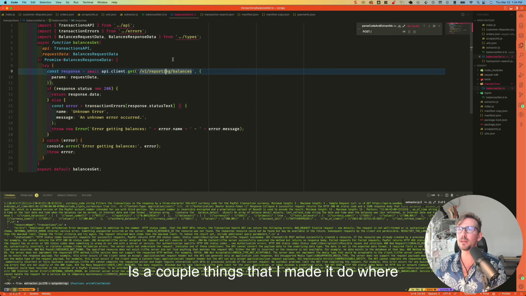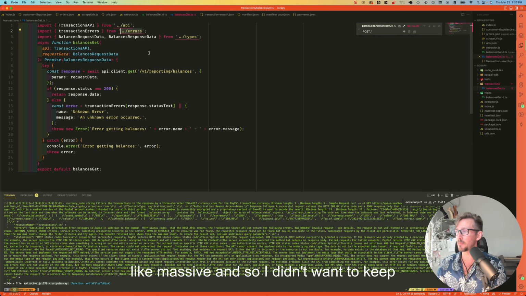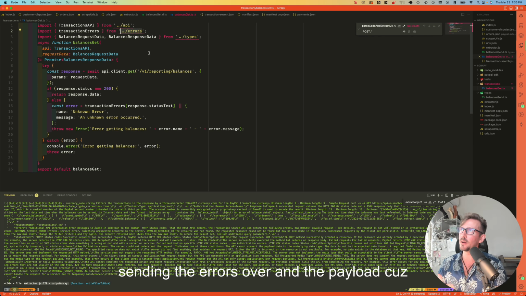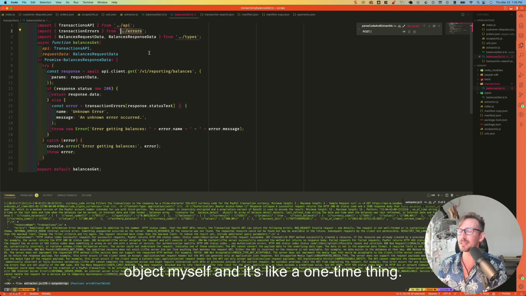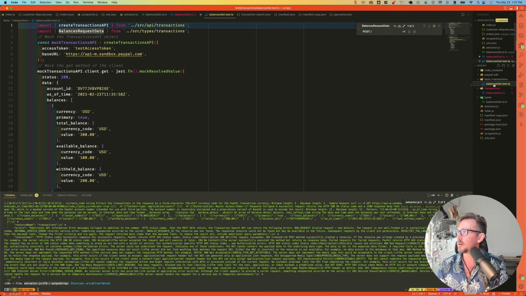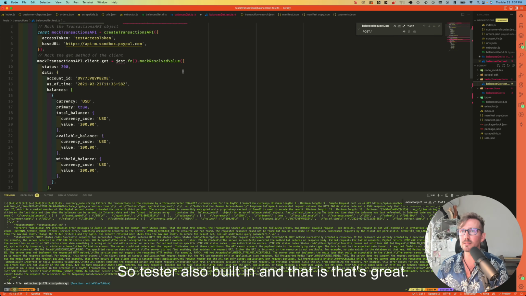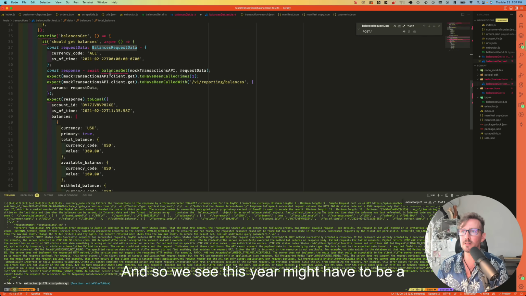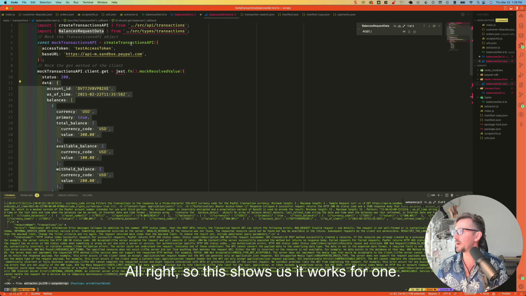There's a couple things that I made it do. The errors for each of these resources are massive, and I didn't want to keep sending the errors over in the payload because it gets more expensive. So I said, just assume that we have the errors and I'll create that object myself. That's a one-time thing. Also, we get tests. Tests are also built in and that's great. So this shows us it works for one.